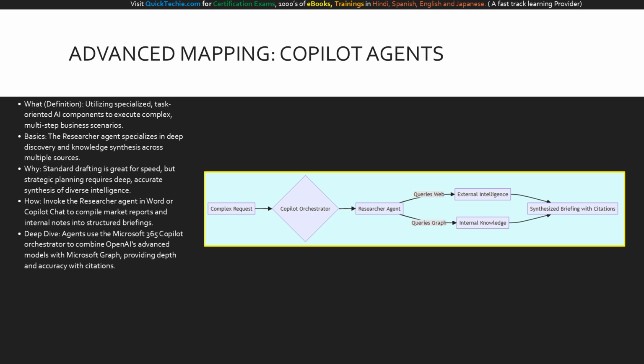A user submits a complex request, which hits the Copilot orchestrator. The orchestrator recognizes the need for deep synthesis and routes the task to the researcher agent. Notice how the researcher agent splits its workflow. It simultaneously queries the web for external intelligence and queries the graph for internal knowledge. It then merges these two distinct data streams into a single, synthesized briefing, complete with citations.